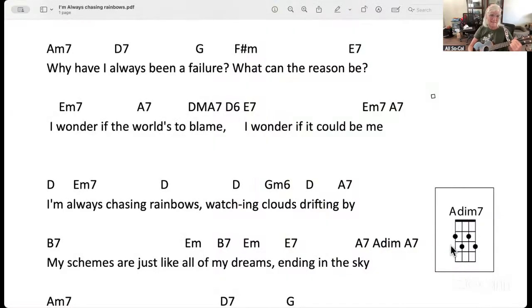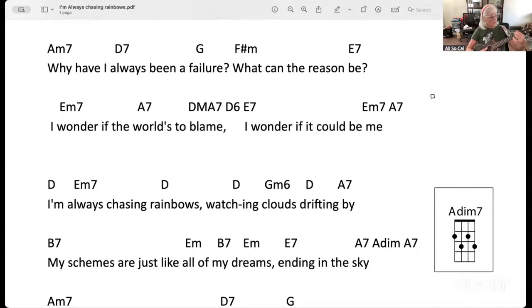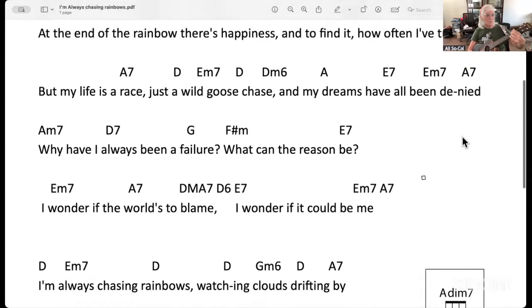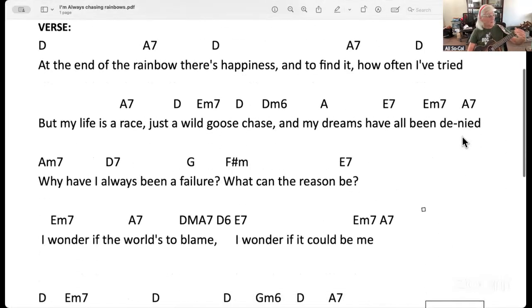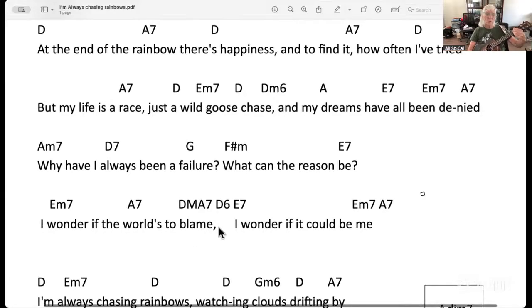Okay, all right. Alrighty, so here we go with a little bit of I'm Always Chasing Rainbows. And like I say, there are a few of those chords I don't try to get to because they're a little too much, except for D major 7th, which is 2, 2, 2, 3. And then to get a 6th, you just go 2, 2, 2, 2. And then you just go to the E7th. So that's a progression that I can actually do.